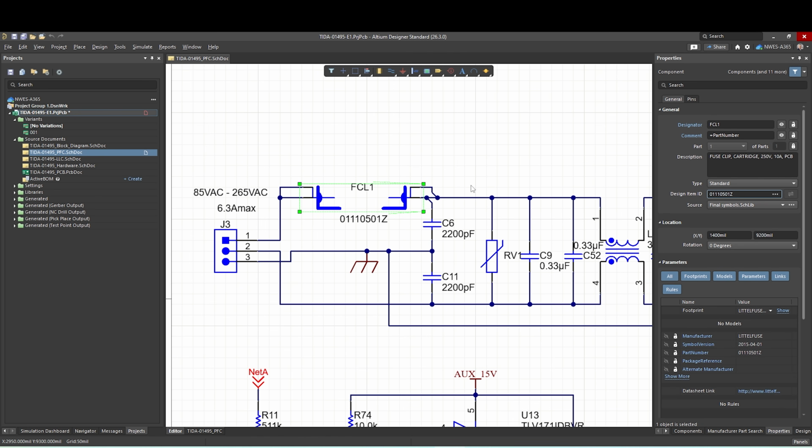Now just for some additional assurance in this design, we also have a fuse holder right here. This fuse holder is some additional circuit protection. Just in case one of these capacitors does fail to short, then it is going to blow that fuse, and that's going to protect the rest of this system.